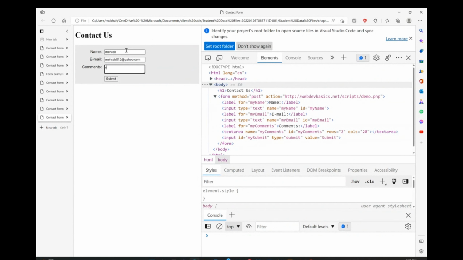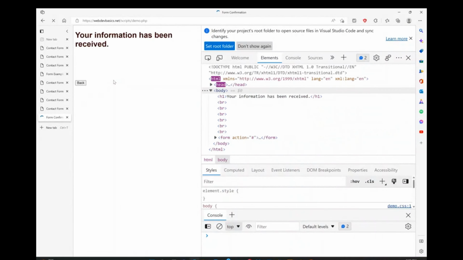Comment is, I'm sending a request. Let me know what demo.php does. Okay, let's see if it works. If this file is already there, okay, submit. You see your information has been received, right?